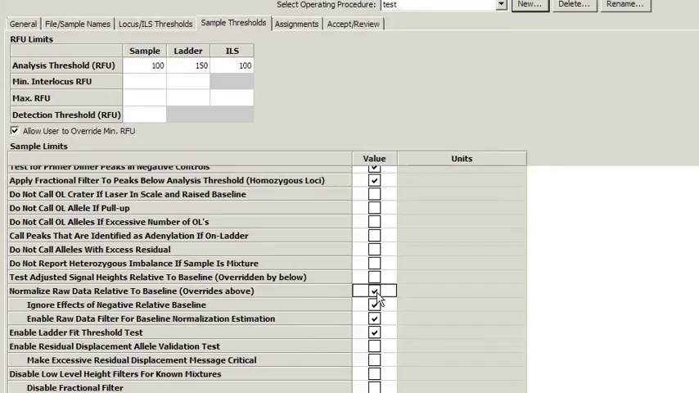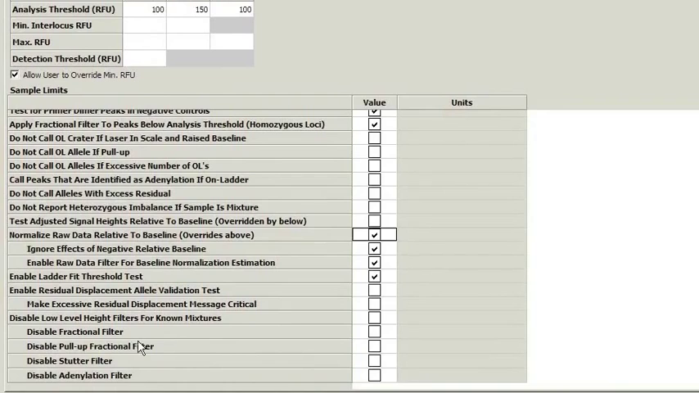If you are doing low-level threshold analysis, if you're trying to push your thresholds below 75, you should take a look at the disable low-level height filters for known mixtures, that's described in the user's guide, but that will allow you to differentially apply these various filters, fractional filter, stutter filter, deletion filter, so that you can actually analyze both reference samples and mixture samples in the same analysis and apply filters only to the reference samples, the known samples, so that you can then put that data directly into a mixture calculation software. A number of different laboratories are using OSIRIS to feed their data into their mixture software.